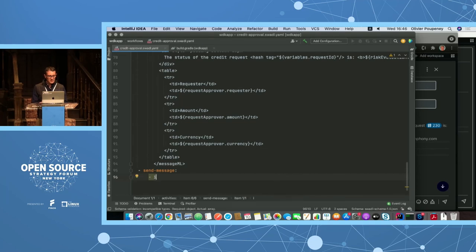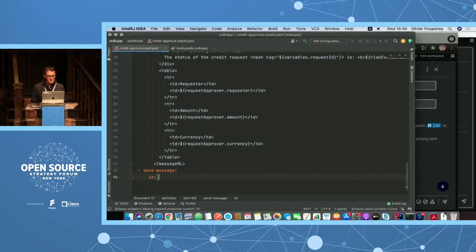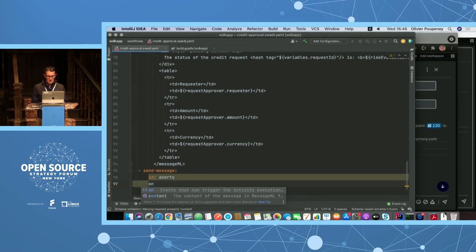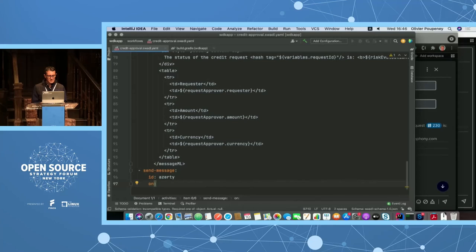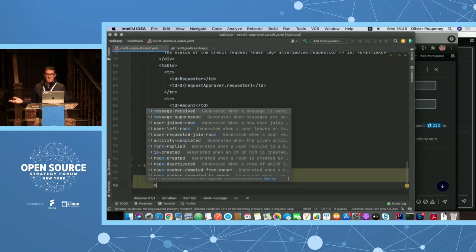So you have, for example, the ID. So I'm going to say ID. You also have the documentation of the parameter, what it corresponds to. And the events, so on which event you want to trigger this. So when a message is received, when a message is suppressed, when a user joins a room. So you have all the list of what you can do. So you can start by learning the very basics, and the IDE will help you to learn more and more and acquire the proper language.